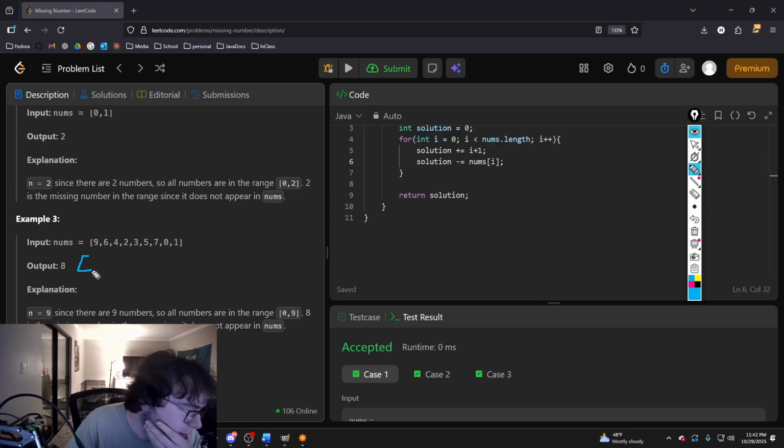So if you add up, I'm going to use sum notation. So if you add up every value from I equal to 0 to 9, and you add I, this would give you 45. All right. And then if you subtract every element in the array, whatever value you're missing after that subtraction would give you the value 8. Right?